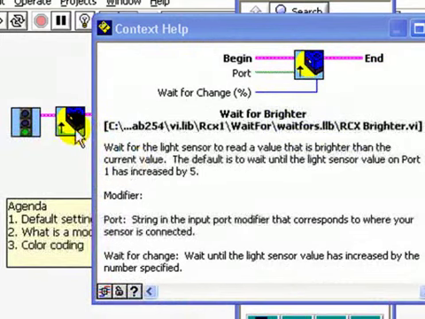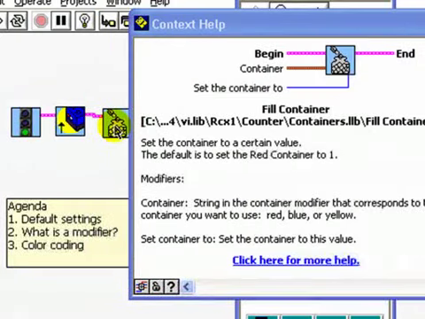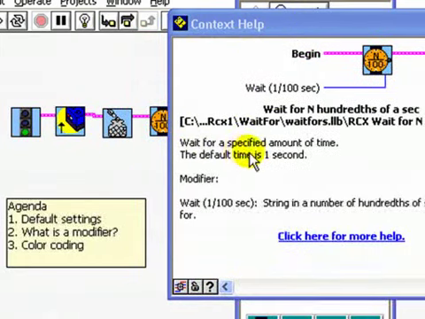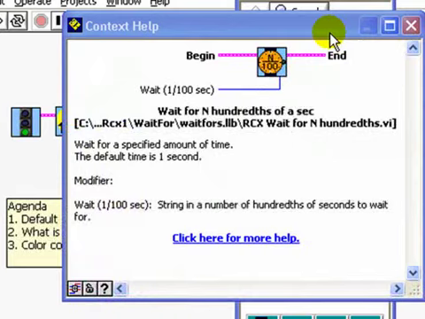This says the default is to wait for the light sensor on port 1 to increase by 5. So it's telling you what the default is. What port? It's telling you, port 1. How much? 5. It's got a default. Likewise, what container? It's going to use the red container, and it's going to fill with the value of 1. How much time? The default is 1 second. So it actually tells you the defaults for everything in here, in case you're wondering.